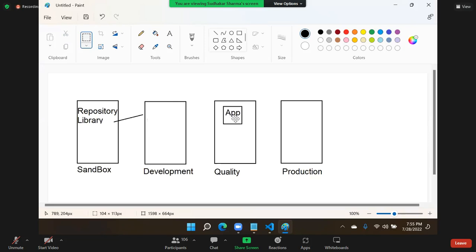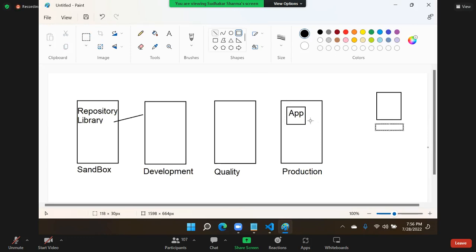In the quality server, we have to test the application. So generally, the quality server is the location where we test the application. After testing the application, we move it to production. And once it is in production, it is ready. That means your client will now be using your application from production. That means the application has to move from development to quality, and quality to production.